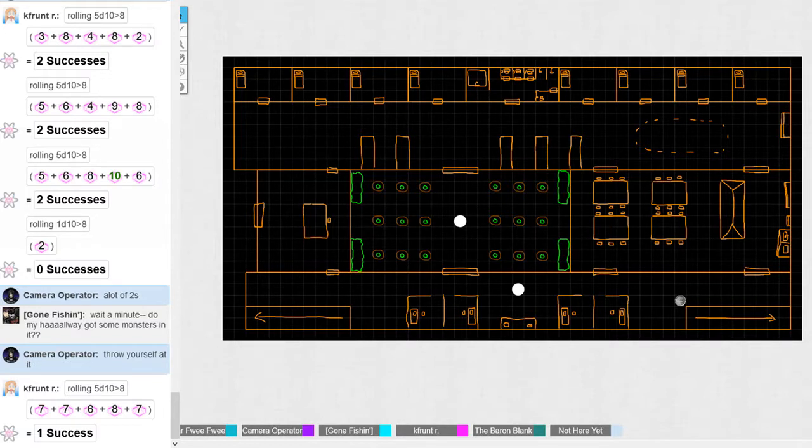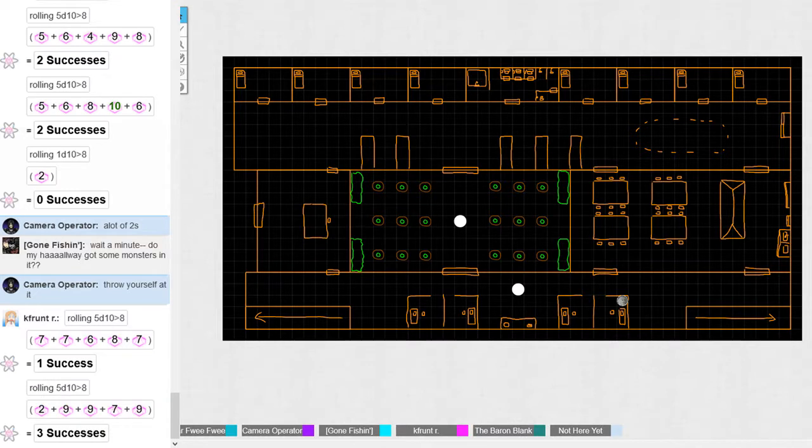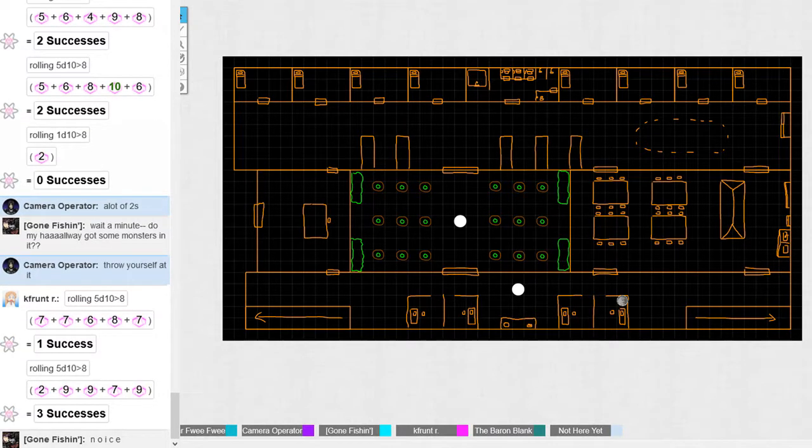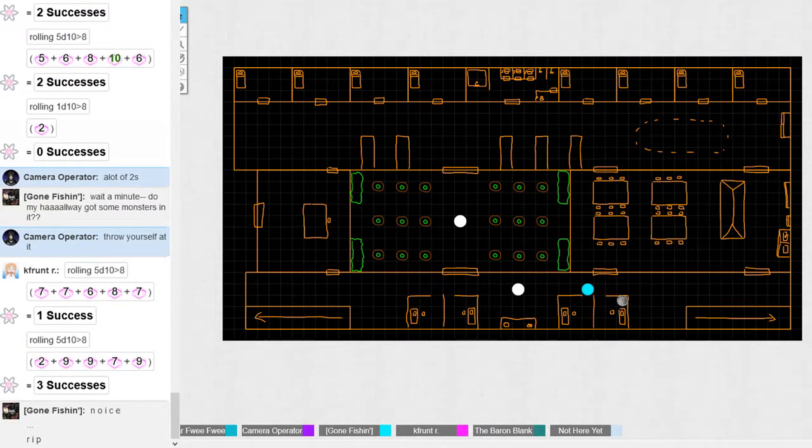I'm going to... Let's see. Yeah, I'm just gonna tuck myself into this cubicle. Okay. Dex stealth. Three success. Woohoo. Okay. So, the sound continues, coming closer and closer, till eventually you catch sight of it just as it passes the cubicle. It continues walking onwards.